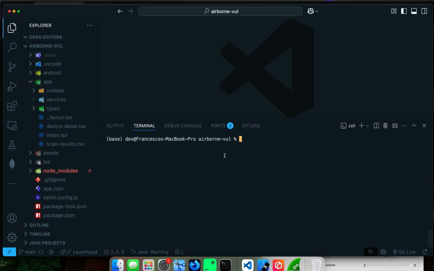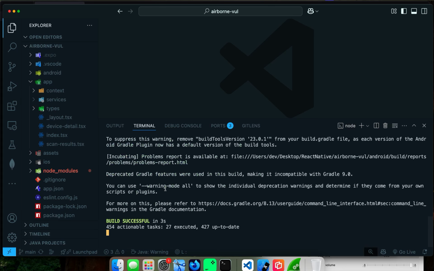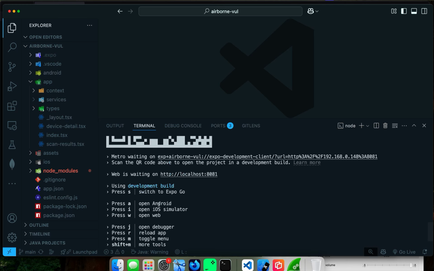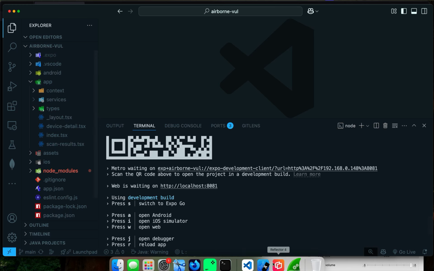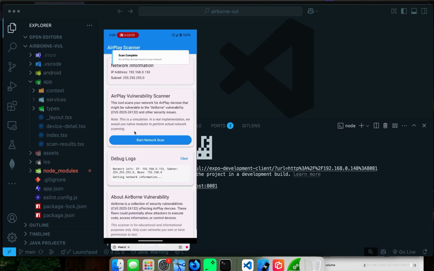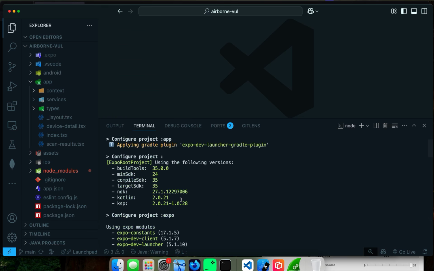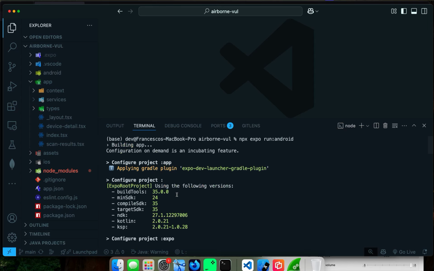Okay, so right now I would do npx expo run:android, and it's going to build the application, and as you can see, is running the application from scratch. And voila. Okay, let's go into it a little bit because there's a lot of stuff going on.